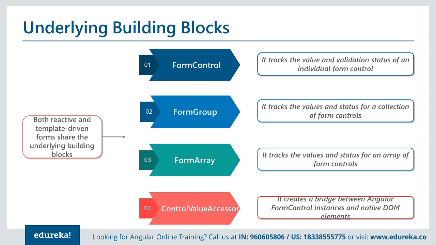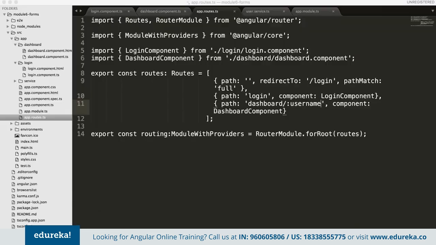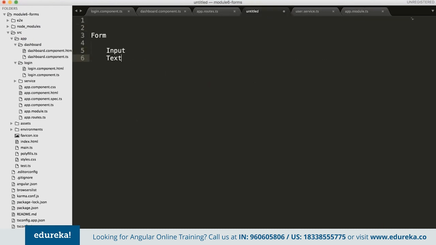What is the form control? A form control is nothing but any HTML form element. As I told you just now: input, text area, radio button, checkbox, select box, button, any other field. All these are called form controls, which we see on the UI.